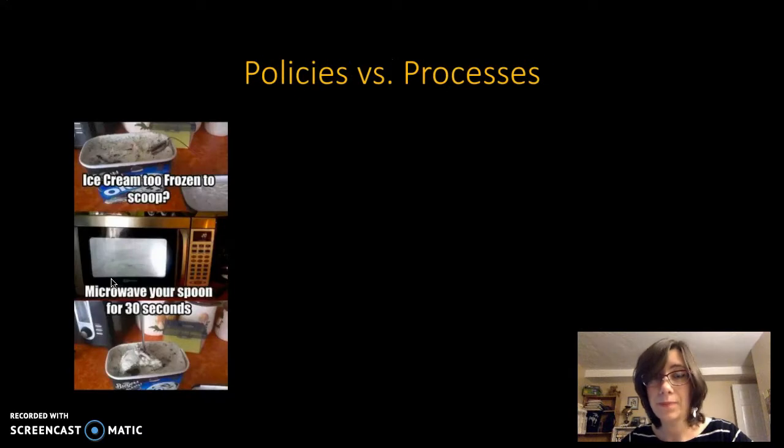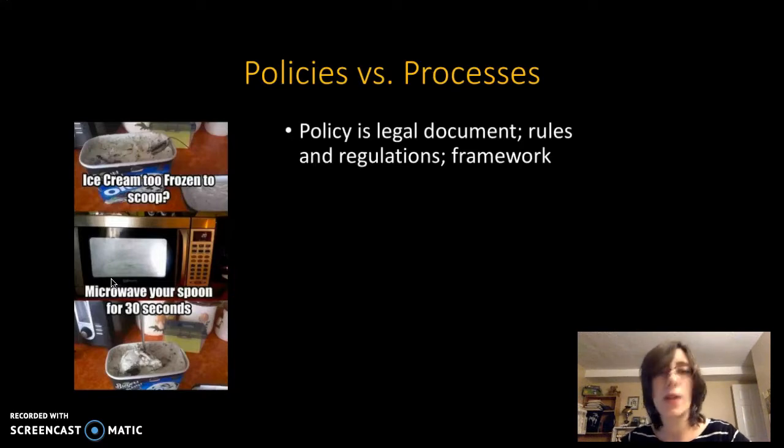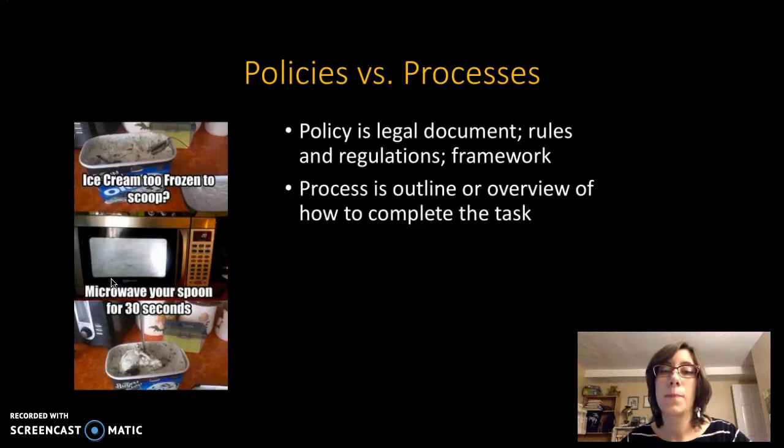All right. What is a process? How is a policy different from a process, different from a procedure? All right. Policy, again, legal document, rules and regulations. It gives you a framework. A process is oftentimes going to be much more, you're going to have to write a lot more. You're going to have to fill in a lot of the holes that the policy leaves. So a process is an outline or an overview of how to complete the task.